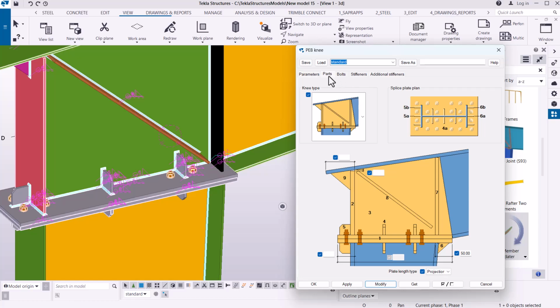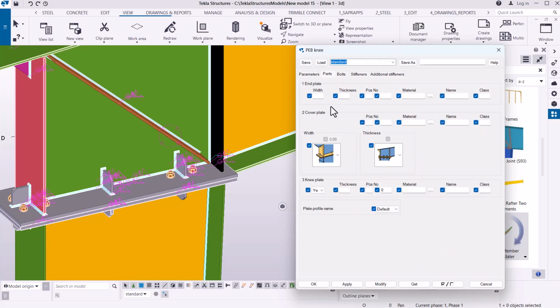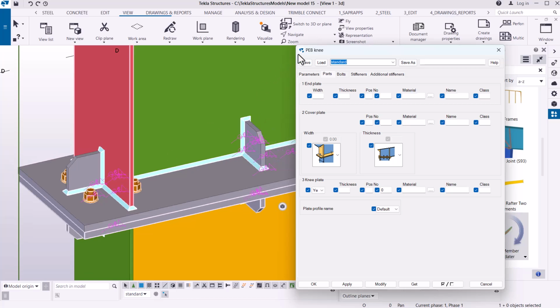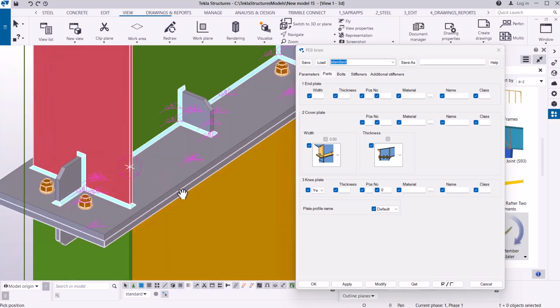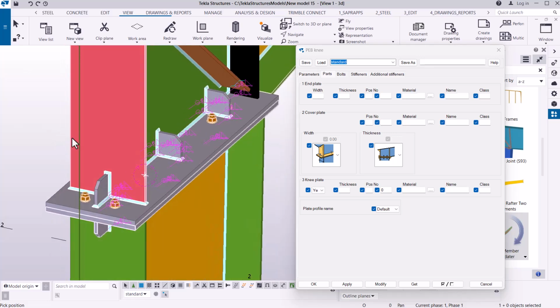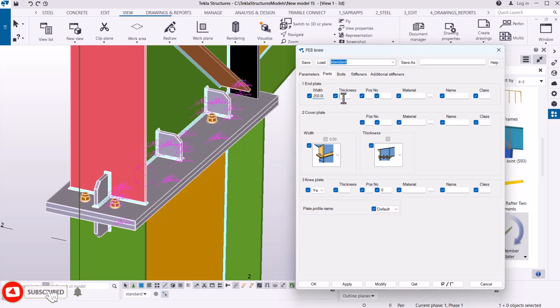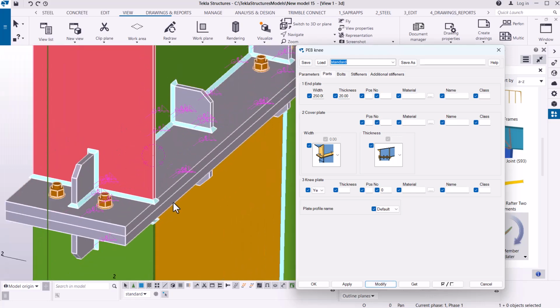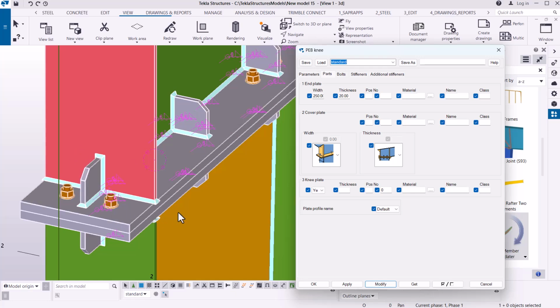Under bolts, I'll come to parts first of all, and maybe define the thickness and the width of our end plate. To make it more visible, let me come to navigate, or you can just press Ctrl R and pick your rotation point. You can see that the width of our plate is slightly okay, but we can try to change it maybe to 250, so that we see how the changes work here. I can change the thickness of the end plate to 20 millimeter, and I'll click modify, and the changes will reflect here. You can see it has changed. It was a little bit wider, but it has changed to 250.